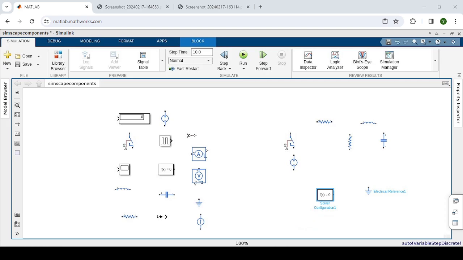So remember how I said that we could use this pulse generator to control this switch? That's exactly what we're going to do. So we're going to take one of these and Control V. Let's take the leads from here and just connect it with this.